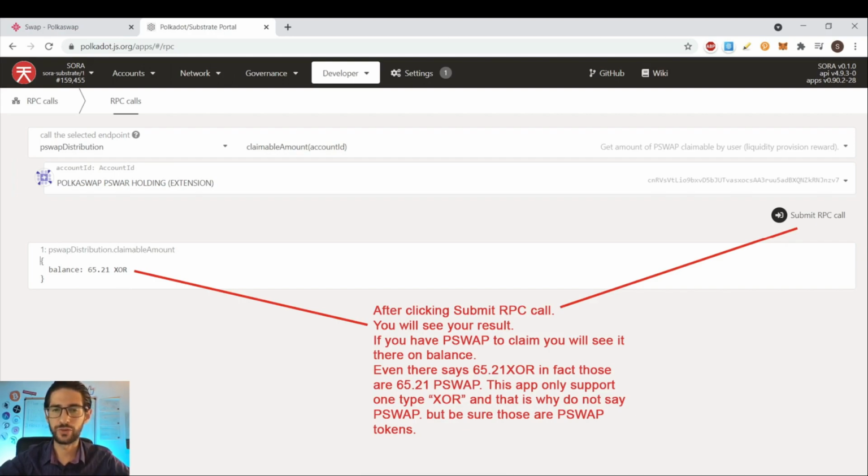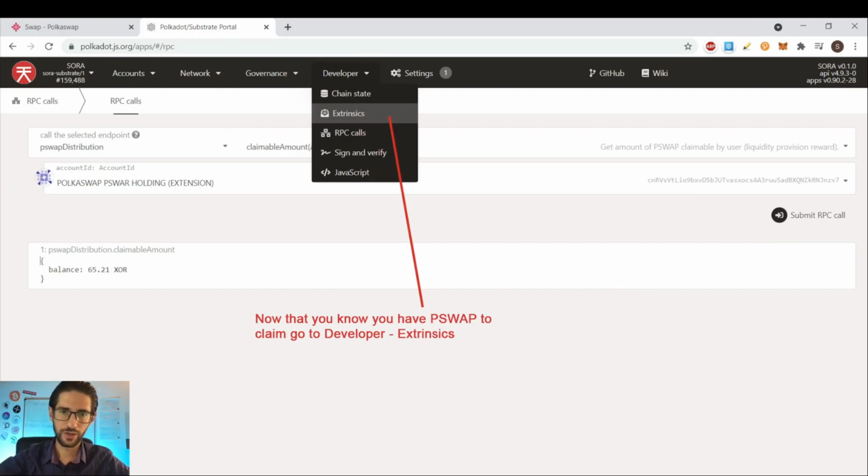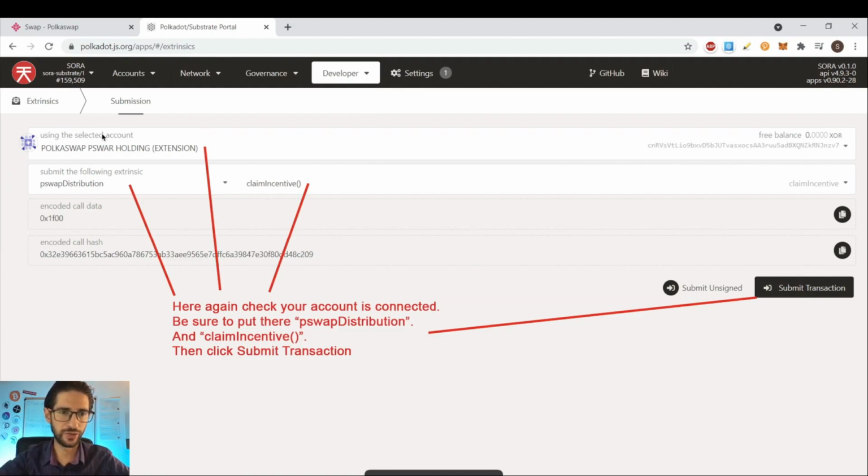Once you see this and you know that you have something to reclaim, you need to go to developer again and go to extrinsics. And here again, you need to confirm that you are connected here to your account. You need to put PSWAP distribution here and claim incentive. This is a function from the developer part. And then you need to click submit transaction.